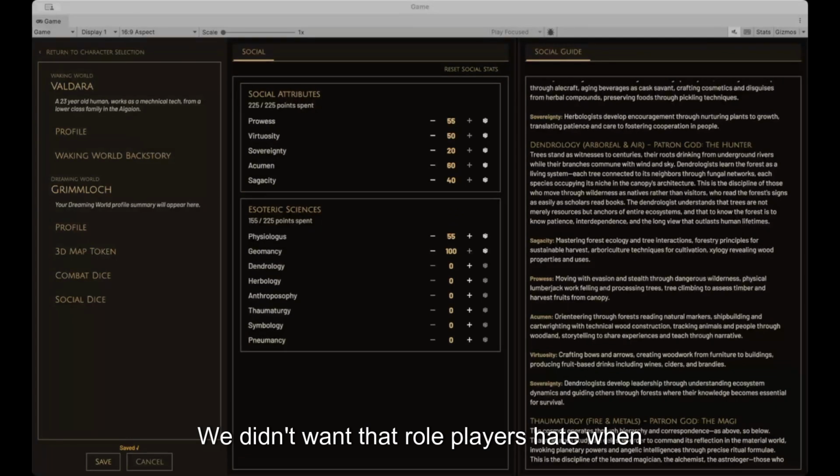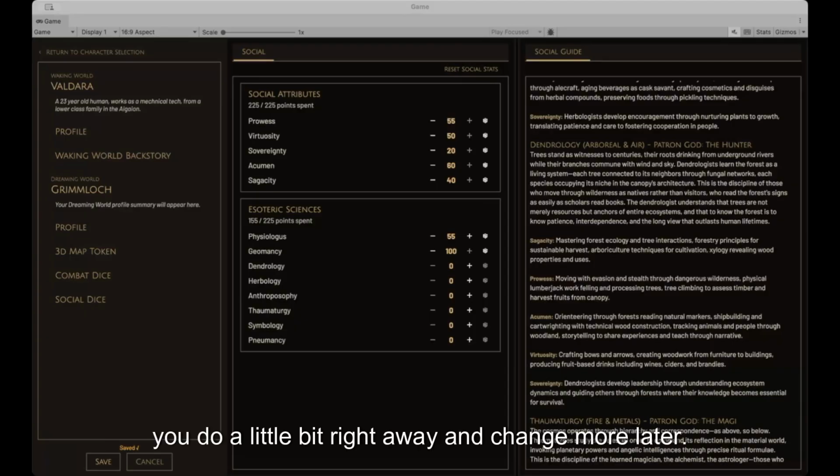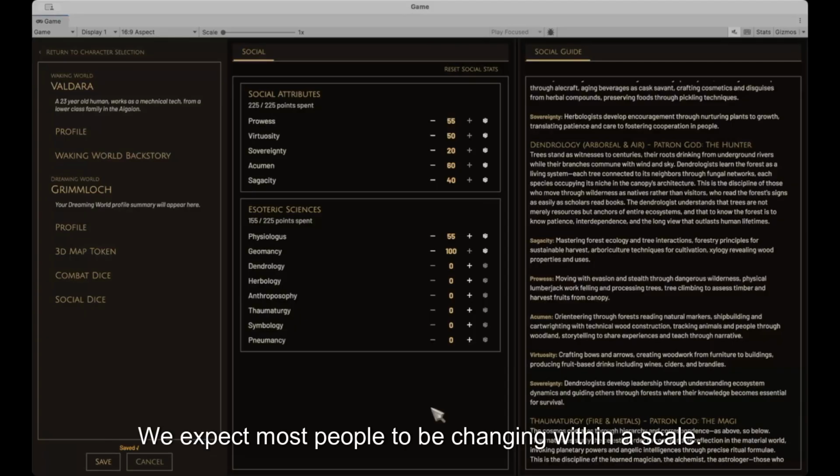We didn't want that. Role players hate when you just completely cut everybody else out and don't actually engage in shared and group play. But at the same time, we want to recognize that your interests change and evolve. So you'll be able to earn points where you'll be able to pretty much change your dice, within a 3-month period. You do a little bit right away, can change more later.